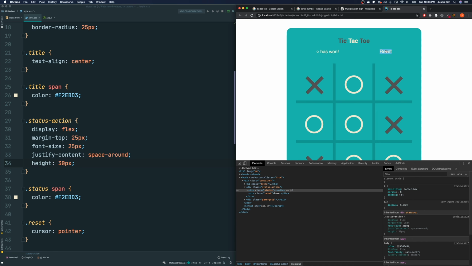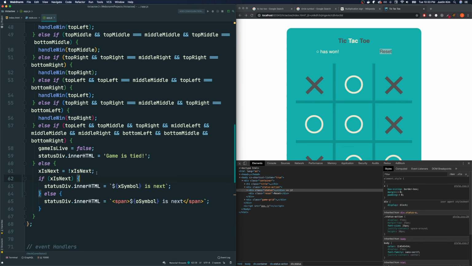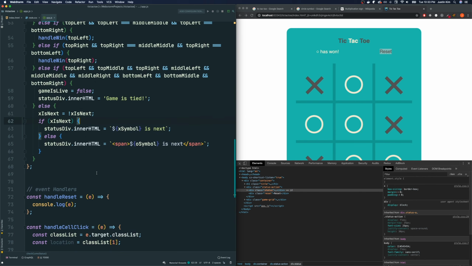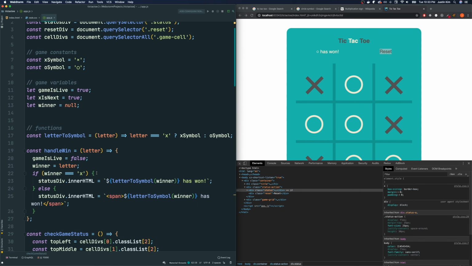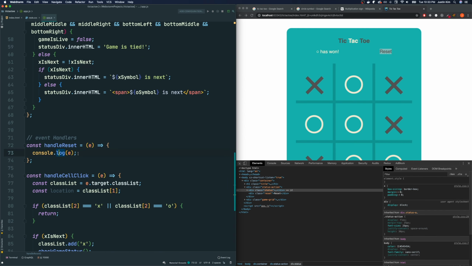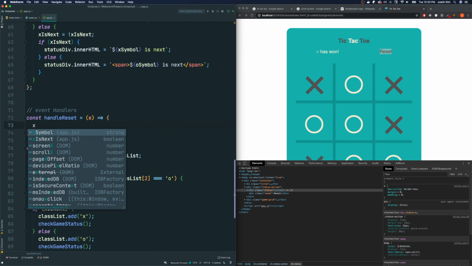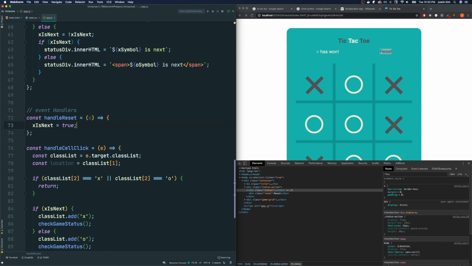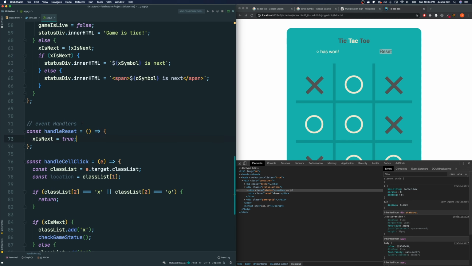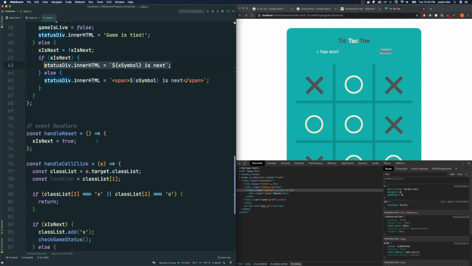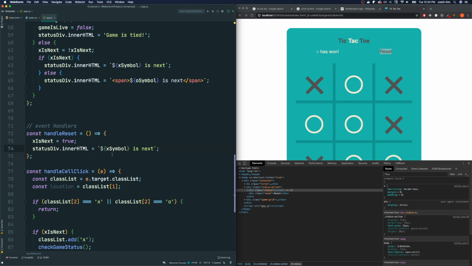Let's make sure our reset button works. The way that I'm going to do that is I'm going to update our reset event handler. Where is it? Right here, handle reset. Let's take care of this. So what do we want to do when we click reset? When we click reset, we want to set X is next to true. We want to always make the first person that starts the game to be X. Well, it just makes life simpler. And we want to, of course, update our status div as to X is next.